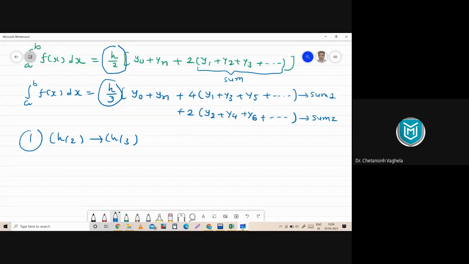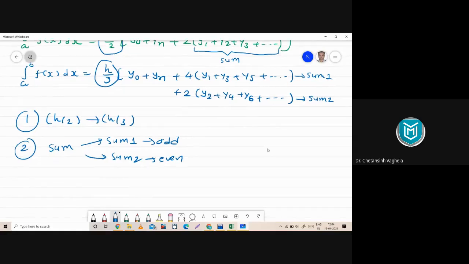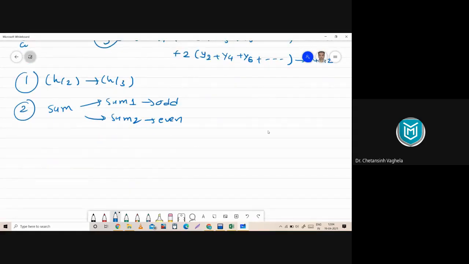Yes. So for these two brackets, we need to use sum1 and sum2, two different variables. So the second change will be this: instead of a single variable sum, we will use sum1 and sum2 here. Sum1 will be for odd y values, sum2 will be for even y values. And finally, the third change. The third change is very important. We need to understand how we can separate odd and even y values.